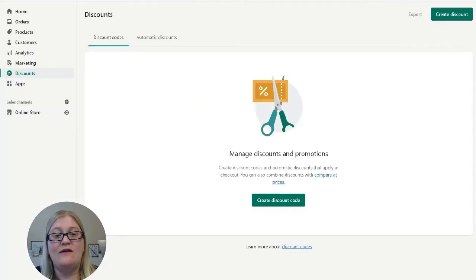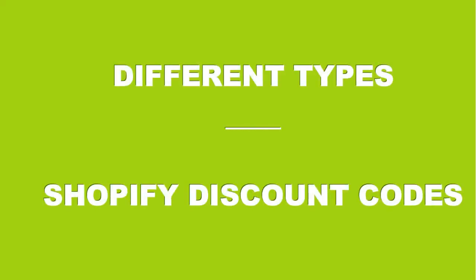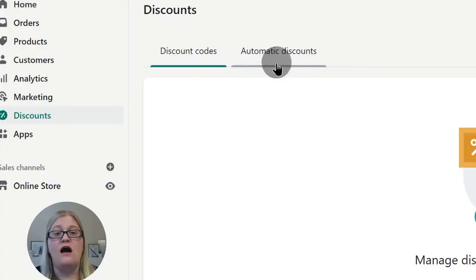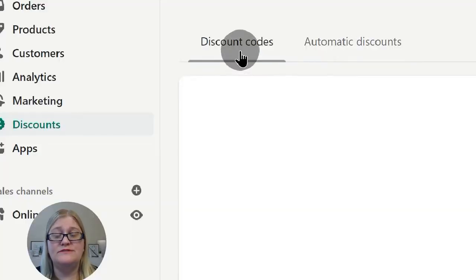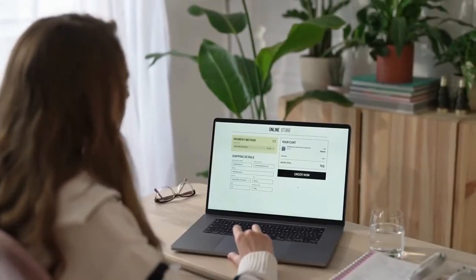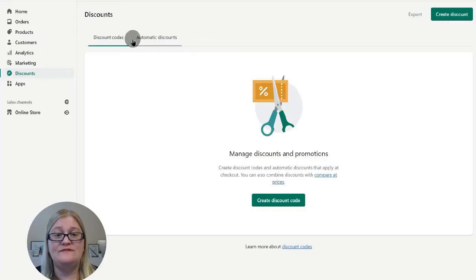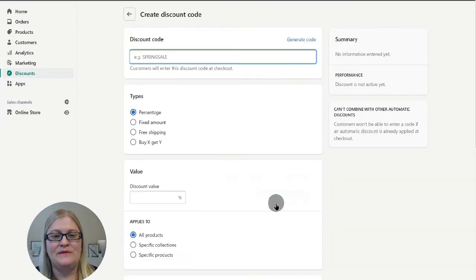Okay, so now I want to talk to you a little bit about the different types of Shopify discount codes. There are automatic discounts, which will automatically be applied at checkout without the customer entering a code. And then there are discount codes, which have to be entered at checkout by the customer. So those are the two different types of discounts that we can create. So let's go ahead and click on create discount code, and let's talk about the different types of discounts.